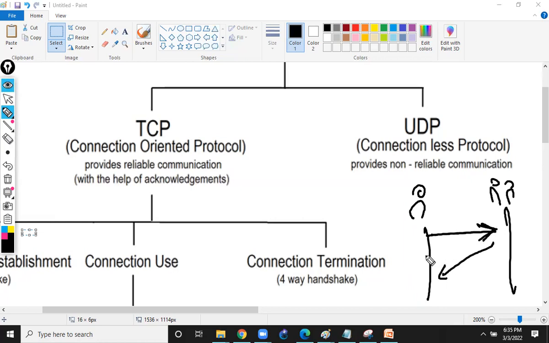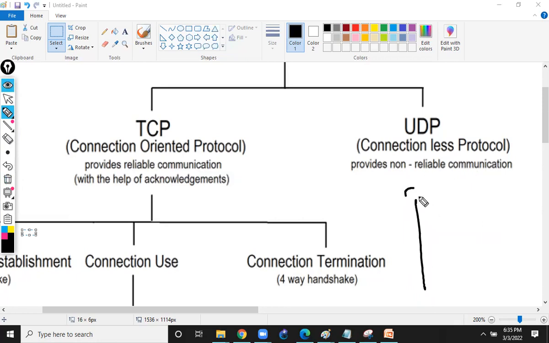a reliable communication. Whatever I'm teaching you, I'm getting the reply that you have understood. So I'm getting a reply back, or an acknowledgement back. That is what reliable communication means. You can rely.